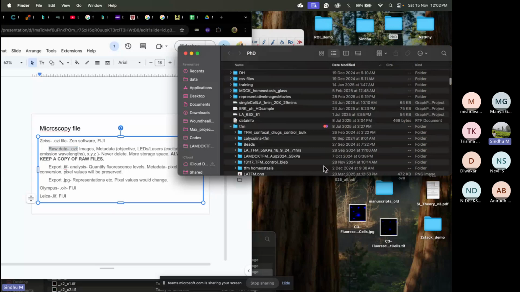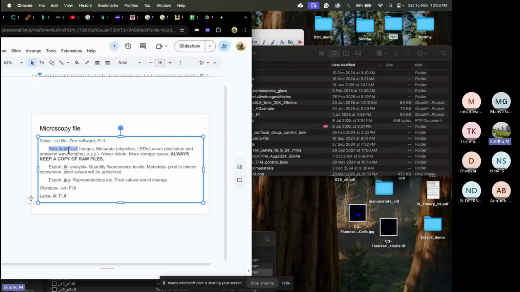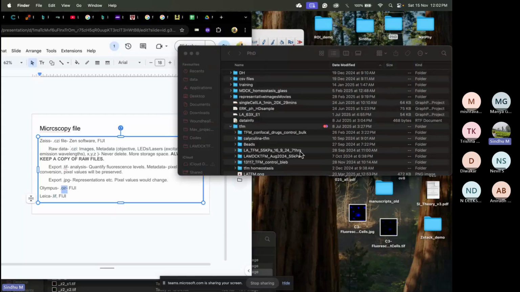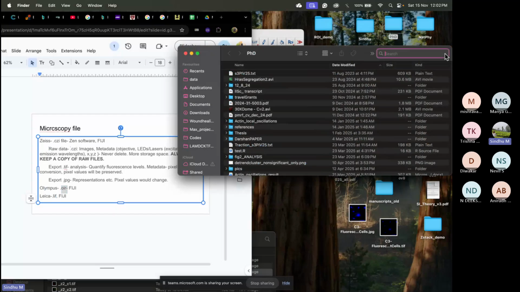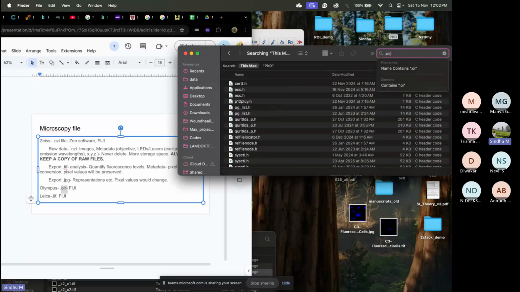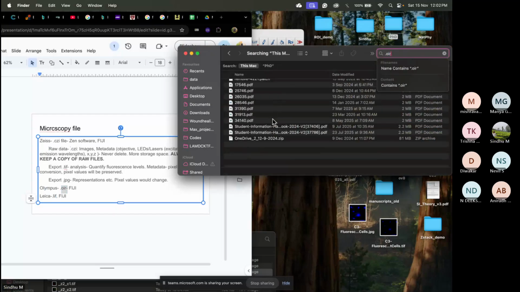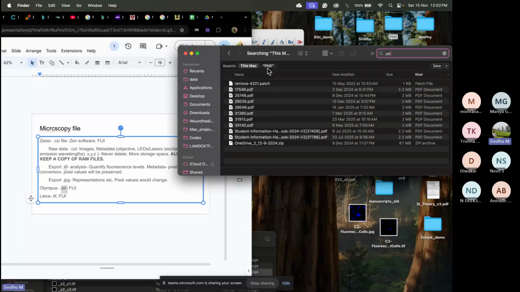But also, yeah, again, it will be different. If you have a different microscope, like if you have Leica, then it will be a .lif, or if you have Olympus, it will be .oir. I think I have some OIR and some CZI files that I can show you.